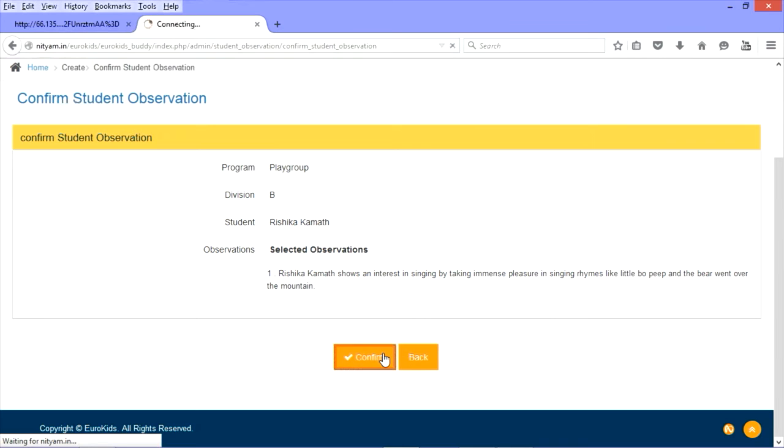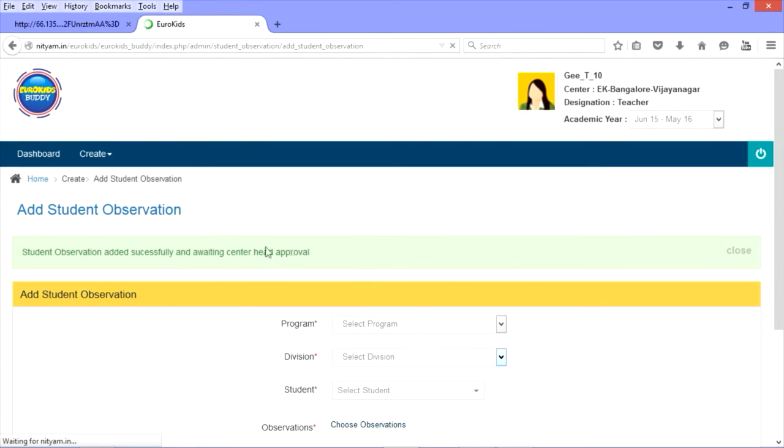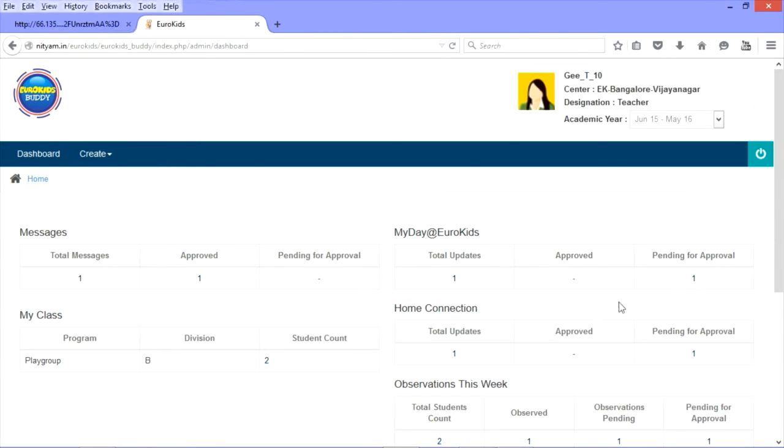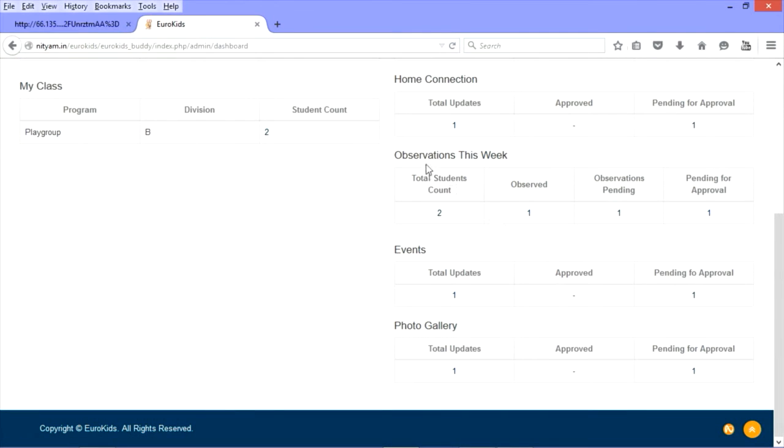It will then say that it has been successfully sent and is awaiting the center head's approval. Let us check if it is in our pending for approval section. Here the observation this week, as you saw, there were 2 children in this class. So, the total student count is 2. 1 child has been observed.